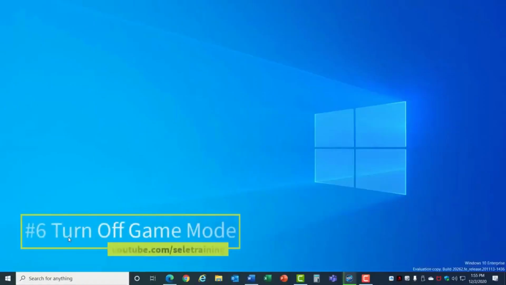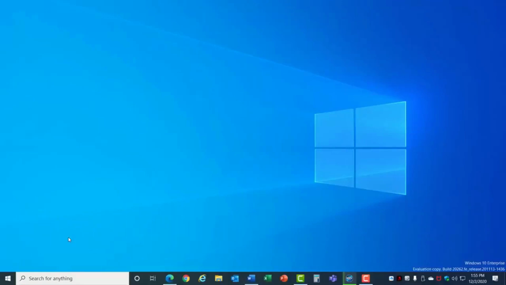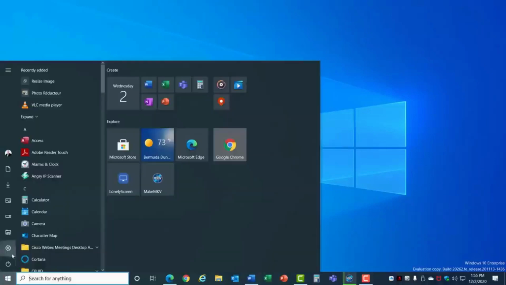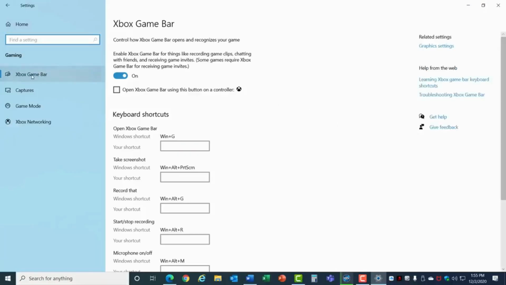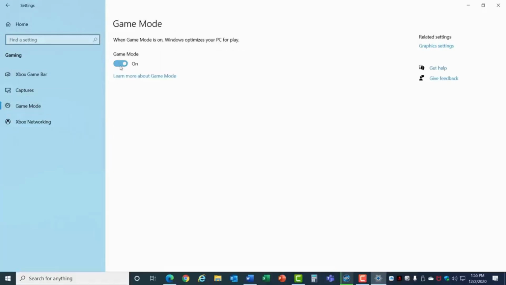Number 6. Turn off Game Mode. If you don't use your computer for high-end gaming, then you can improve performance by turning off those features. Let's go back into the settings again, under Gaming, and on the Xbox game bar, turn this option off. Now go over to Game Mode, and let's turn Game Mode off.